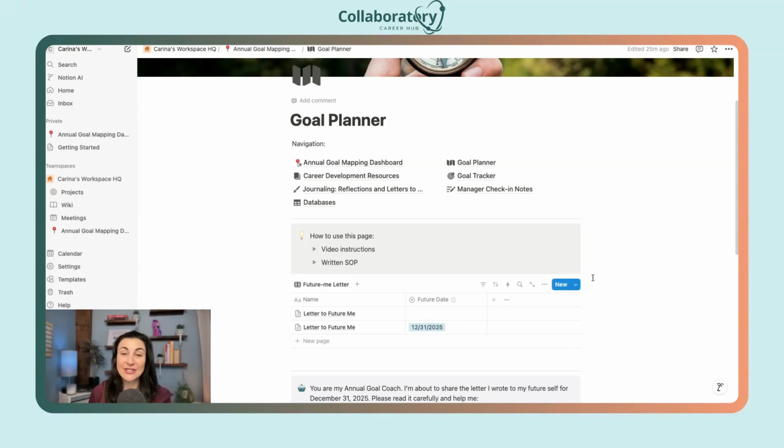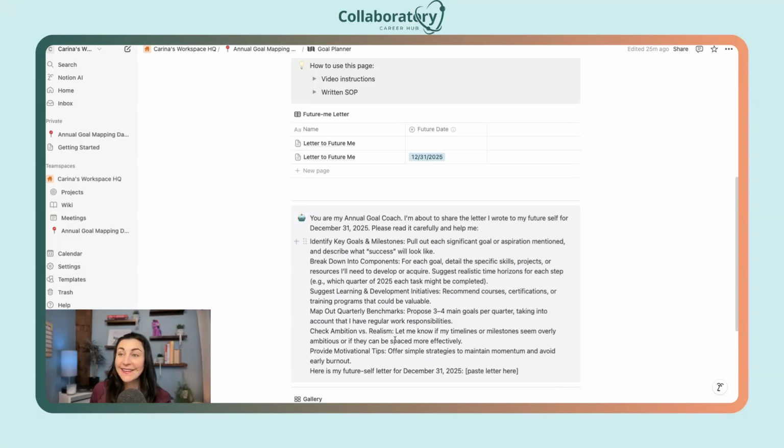We need to put this into a framework where things are specific, measurable, achievable, relevant, and time-bound. That SMART goal framework. We're going to want to capture all of that and put that into our annual planning. So here's the prompt that I really like. It says, you are my annual goal coach. I'm about to share a letter I wrote to my future self for December 31st, 2025. Please read it carefully and help me identify key goals and milestones.